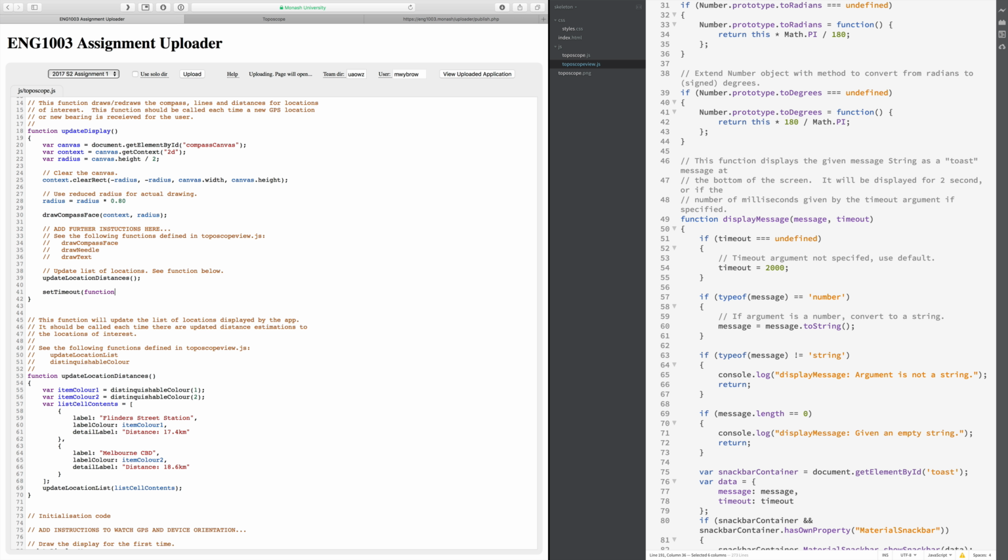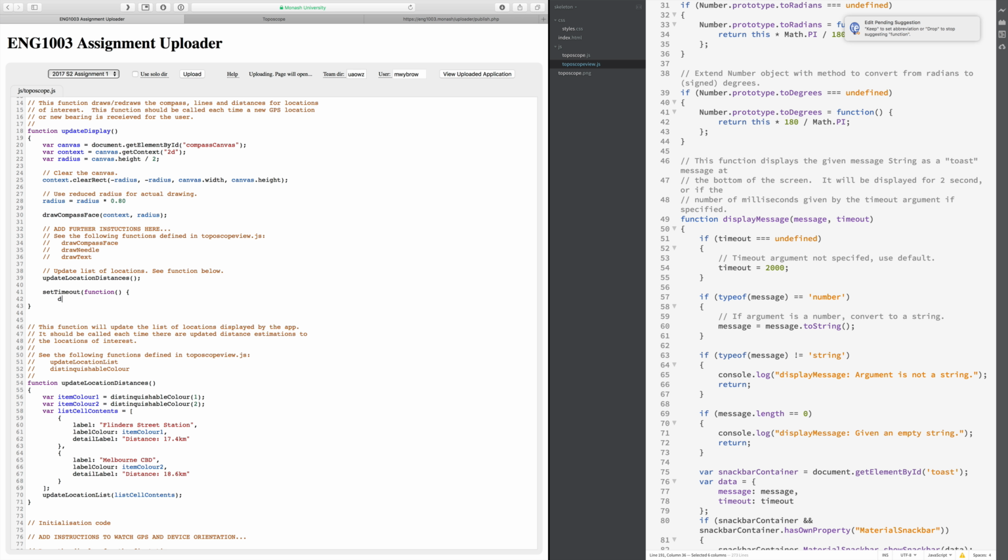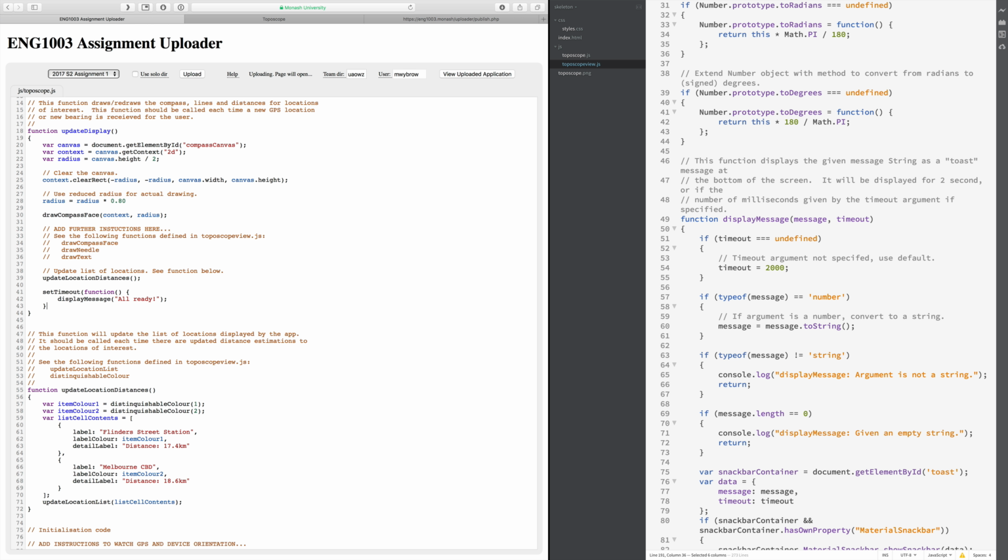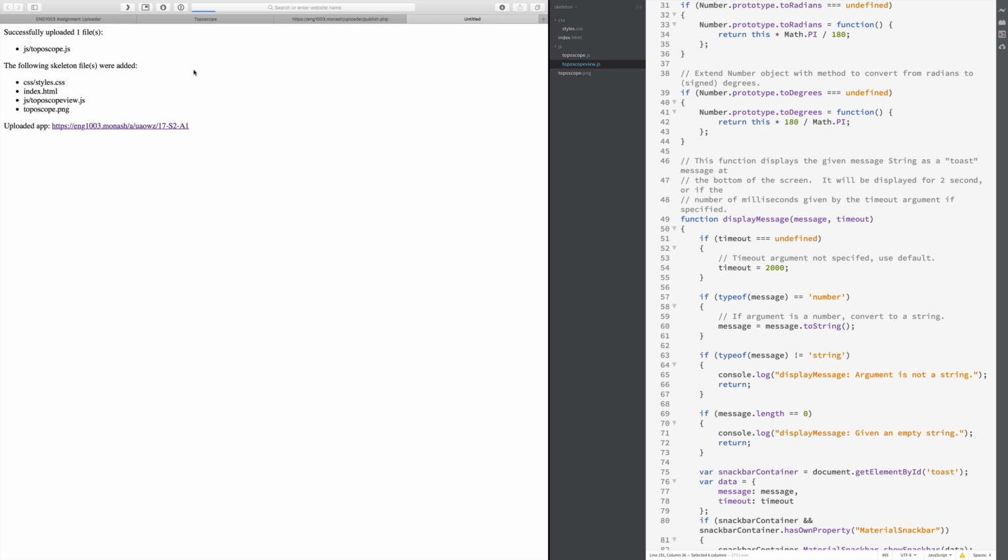I'm going to just write an anonymous function here. And I'm going to say display message, and I'm going to publish this code.